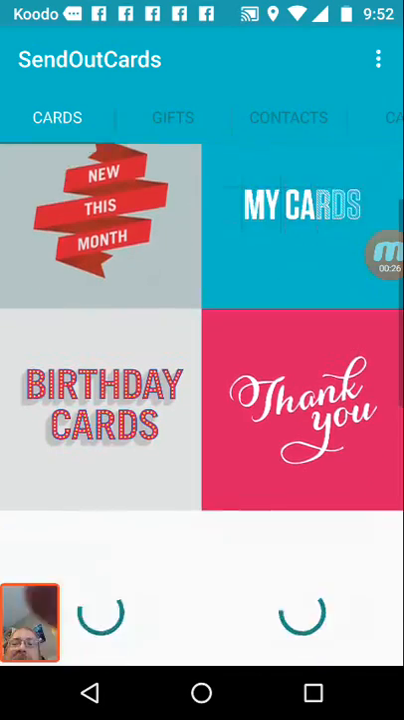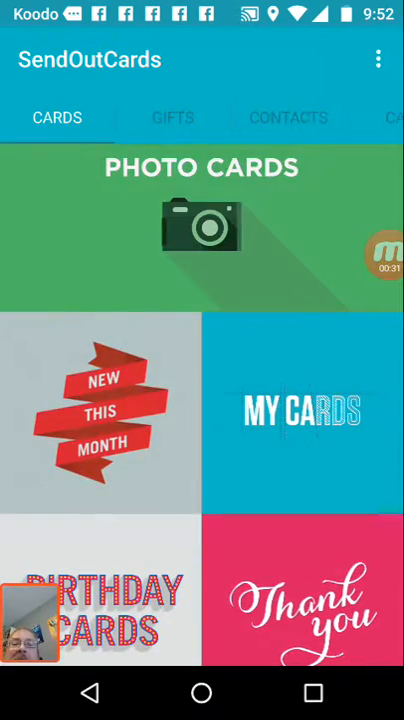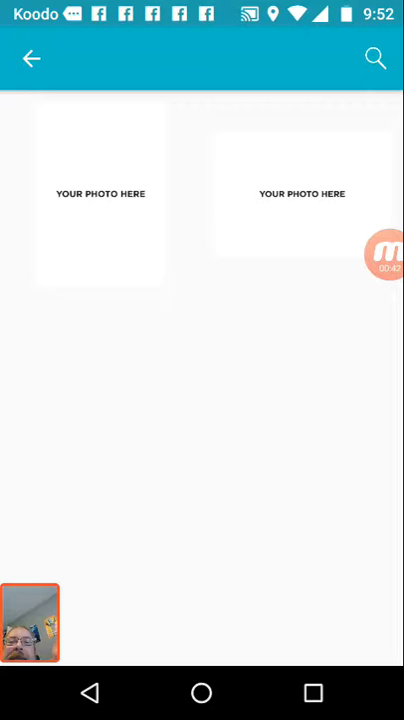card. Now you can choose pre-made cards by scrolling down. There's lots to choose from. My cards are cards that you've already made, and then the photo cards, which is usually the best way to get going with the app, I think, anyway. So to send a photo card, you just click on that.